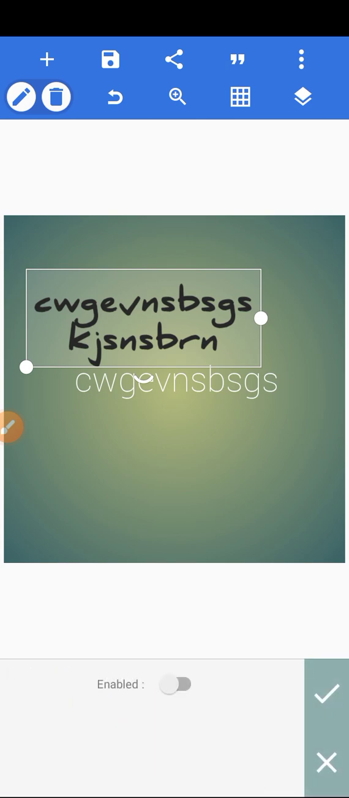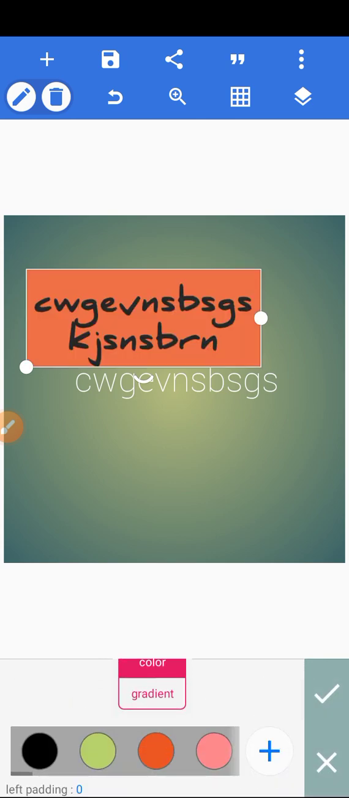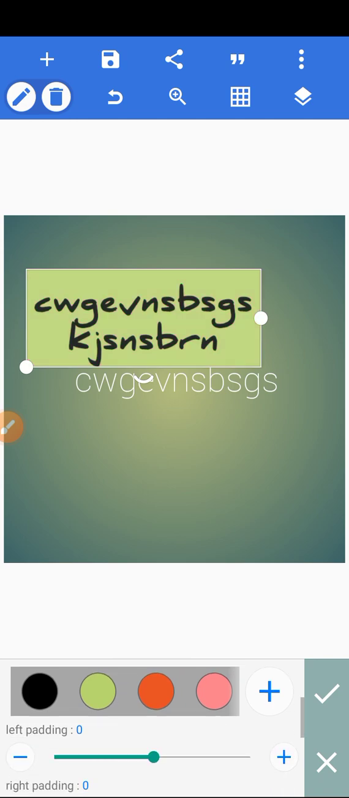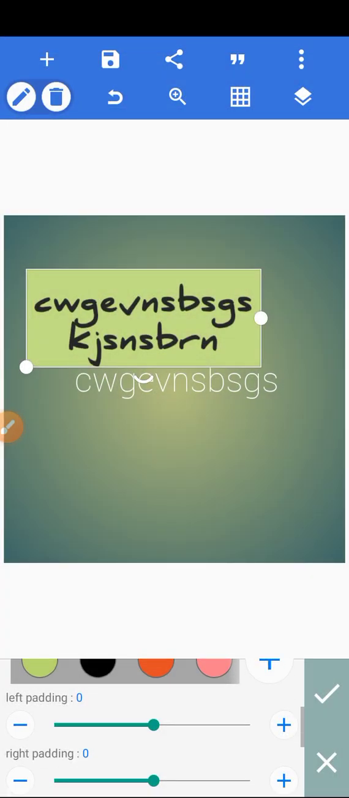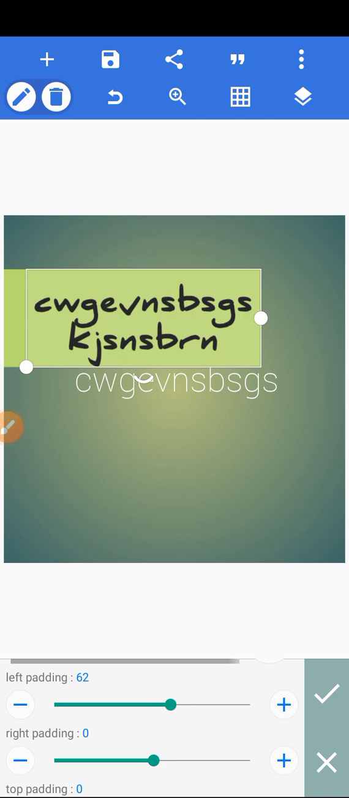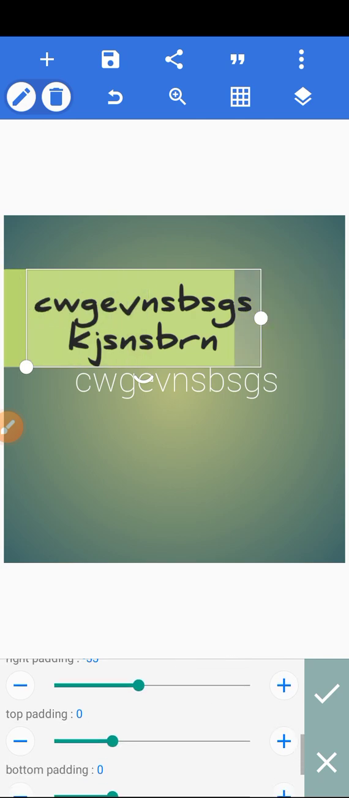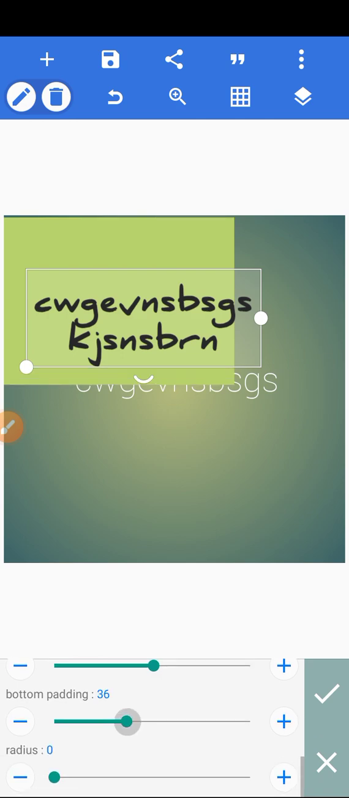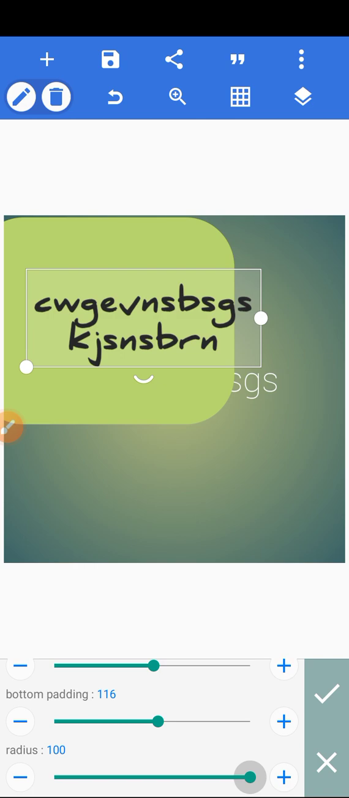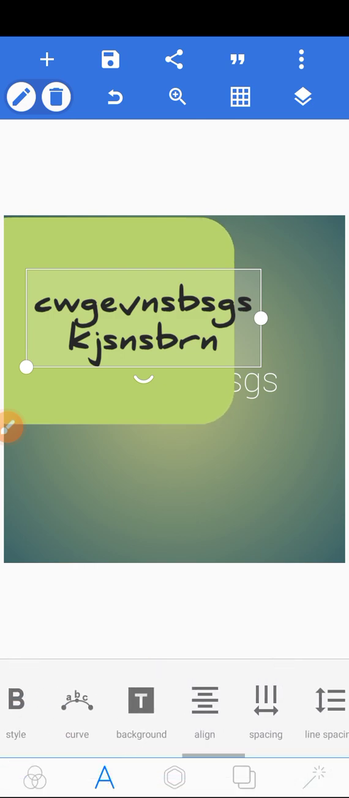Okay, so background, use it to add colored backgrounds to your text. You can use padding to increase it, or reduce padding to decrease it. That's that for that. You can use top and bottom padding. Okay, you can increase the radius or decrease the radius. Okay, that's that for that.